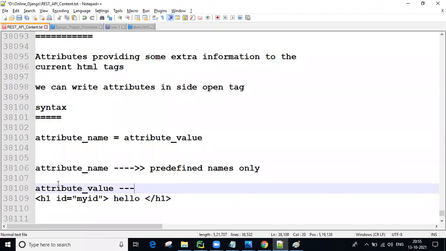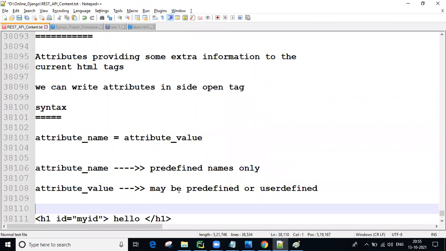Attribute values may be predefined or user defined. Predefined means existing names. User defined means our own names, some X, Y, Z, whatever you want, you can take it. But most of the time, attribute values are user defined only, our own names only, guys.